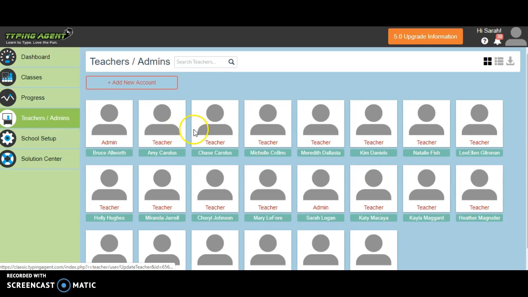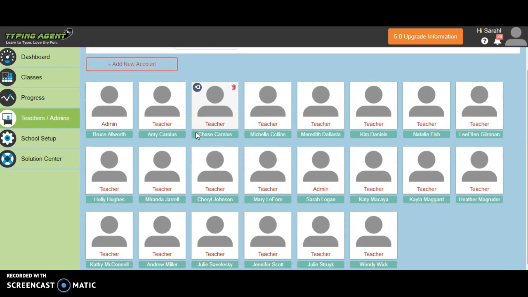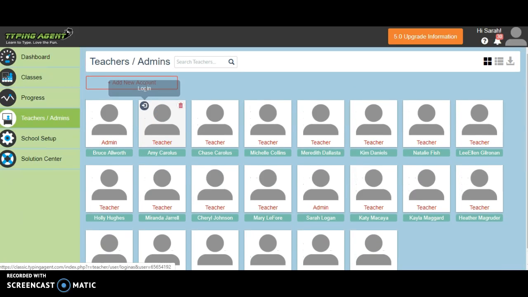So if you click on teachers, you're going to see all of the teachers in your building, and you'll see if they are teacher status or admin status. And if somebody's struggling, you can actually click this button and log in as them to see the same view that they do, which is really helpful. If you have any new staff, you can add new account.